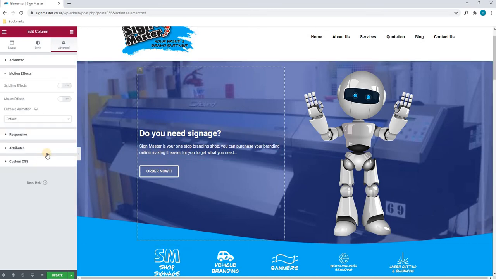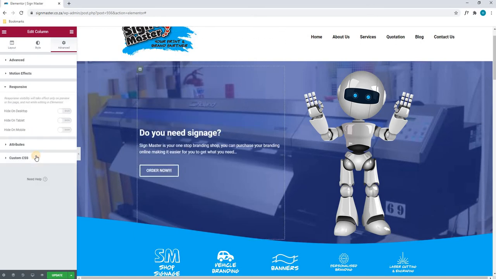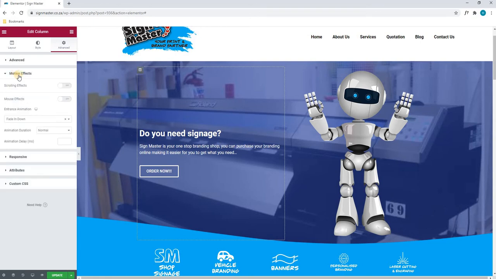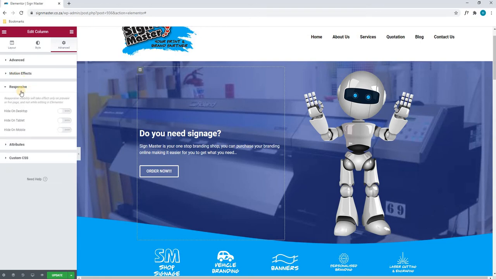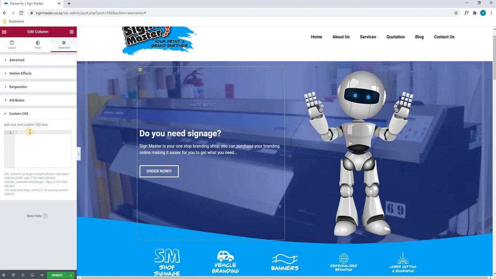Moving on to our motion effects, we can add scrolling effects, mouse effects, as well as an entrance animation, as seen here. I will now remove that, and we will continue. Our responsiveness again allows us to hide this column, and our attributes and custom CSS you do not need to worry about. Now that we have covered a column, we will move on to an actual widget.